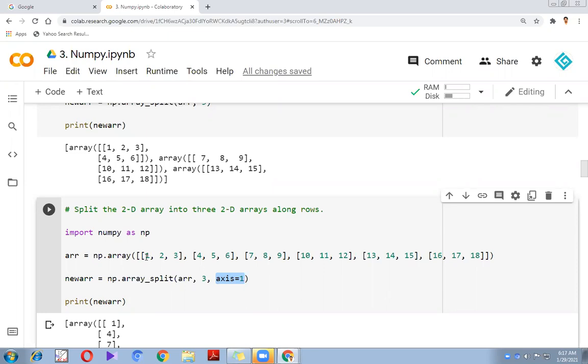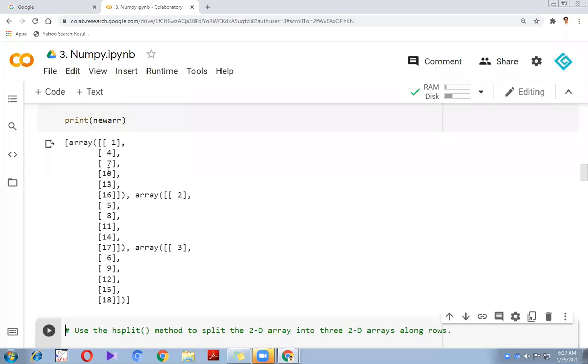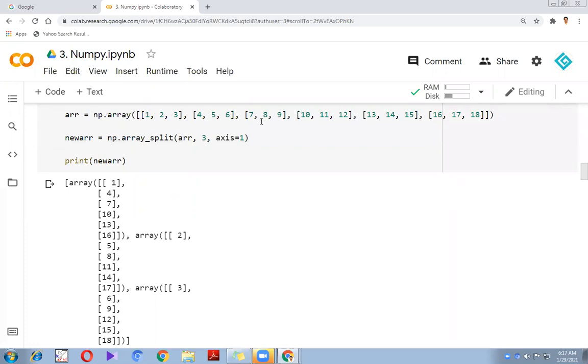So what it will do is, remember, 1, 4, 7, 10, 13, 16 will be the first array, 2, 5, 8, 11, 14, 17 is the second array, 3, 6, 9, 12, 15, and 18 will be the third array. Let's see. So 1, 4, 7, 10, 13, 16, then 2, 5, 8, 11, 14, 17, and the last array, 3, 6, 9, 12, 15, 18. Okay.